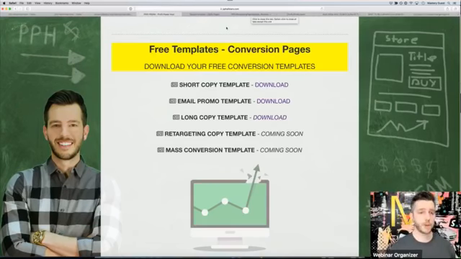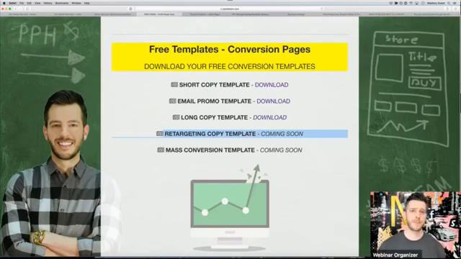Coming up, we've got the retargeting copy template. That is so freaking cool. I told some of my 7-figure friends about this idea and strategy that I'm using, and they were just blown away. And the mass conversion template, those are coming soon.